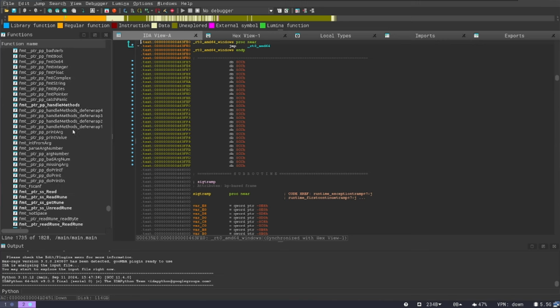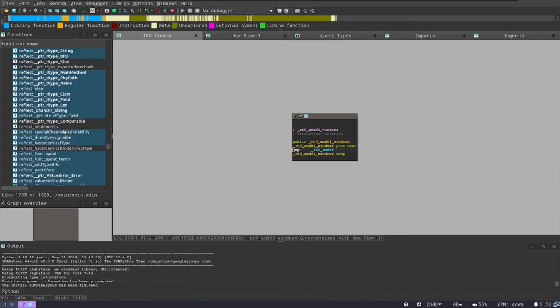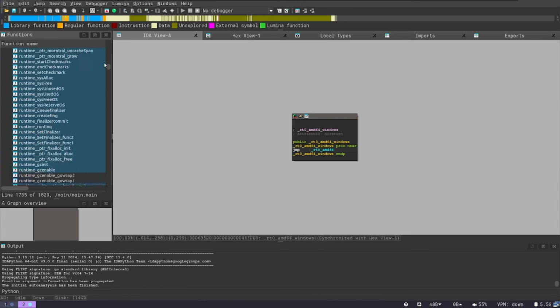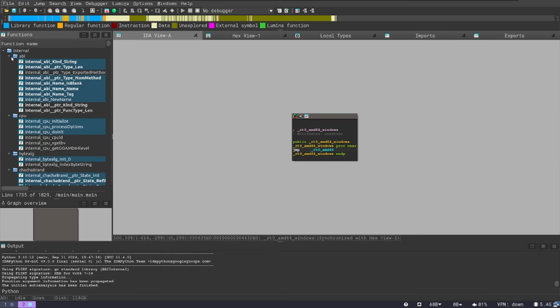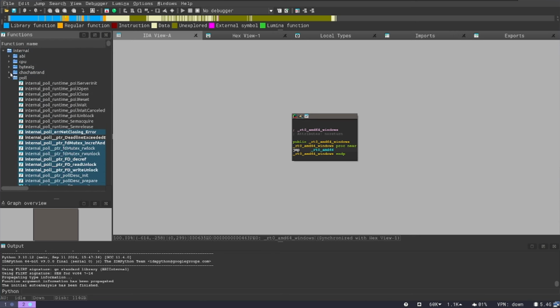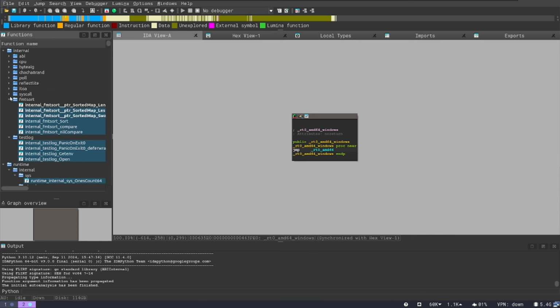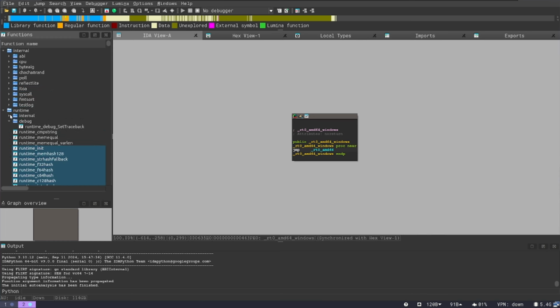What's nice too, IDA's gotten a little better at identifying those function references and organizing them into nice folders. So we can just collapse this and take a look at what is going on in the program.